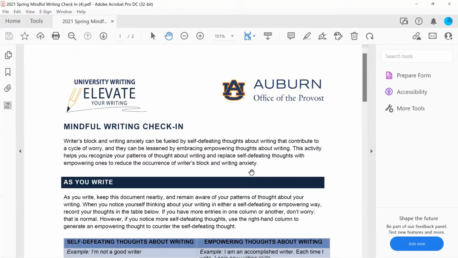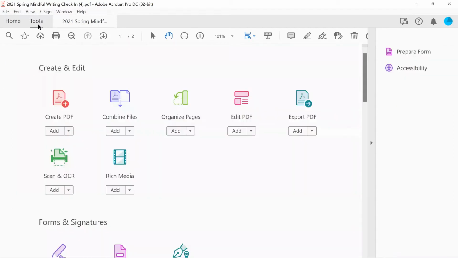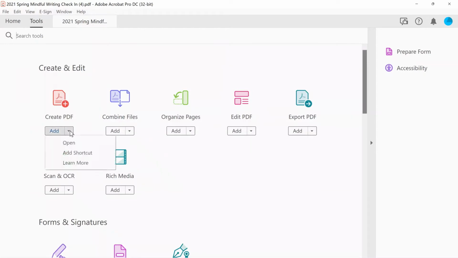Now that we are within the PDF document, there are two tools that we'll be using to improve the document. These being Prepare Form and Accessibility, which can be found under the Tool tab and simply add it to the hotbar. And this is also where you will be able to remove any options that you do not want.